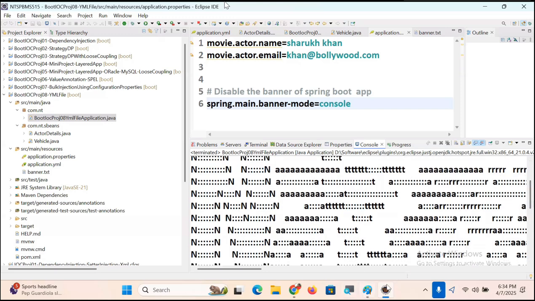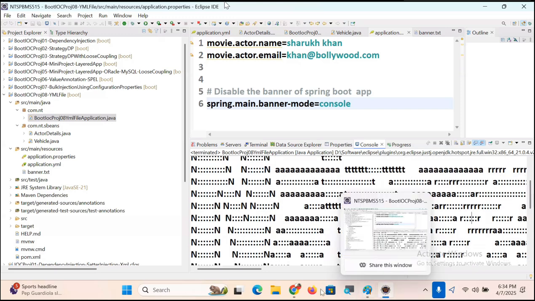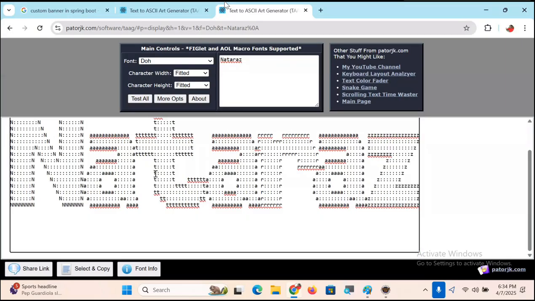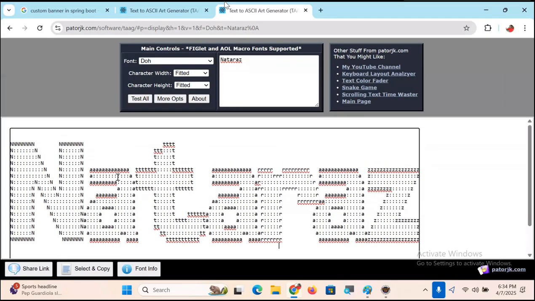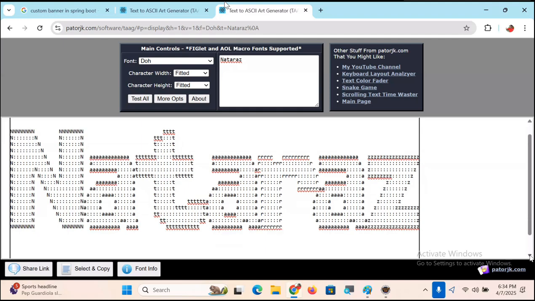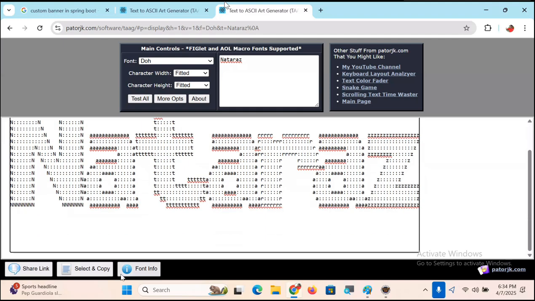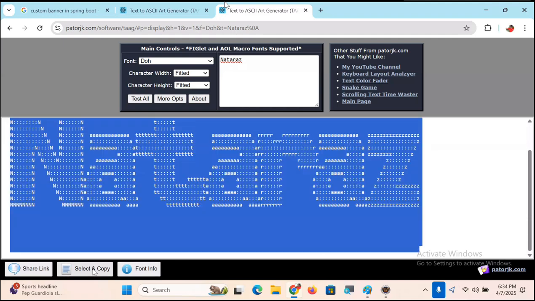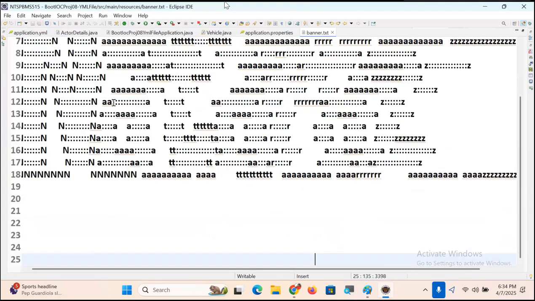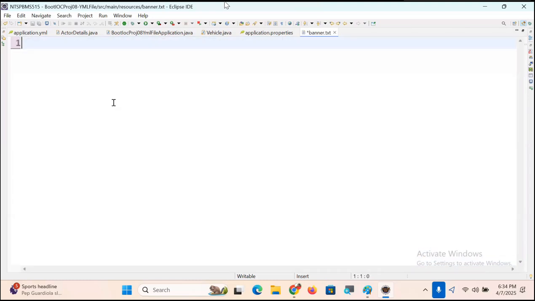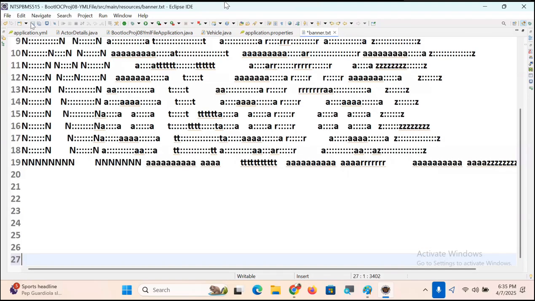Okay, one minute. Go to the website. This one. Where, guys? Select and copy. Am I right? Okay, at the bottom, select and copy. Come to this. Empty this. Paste. Same, same.